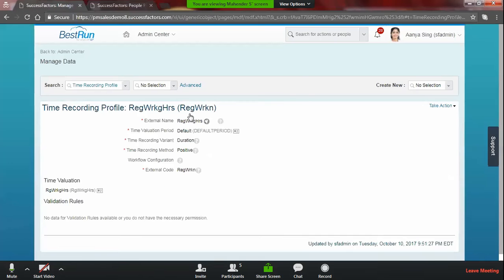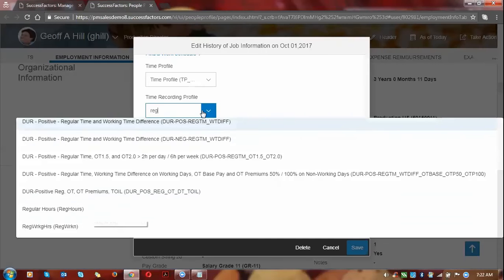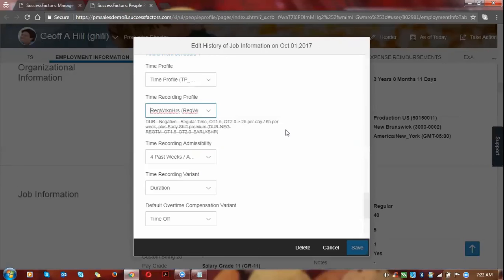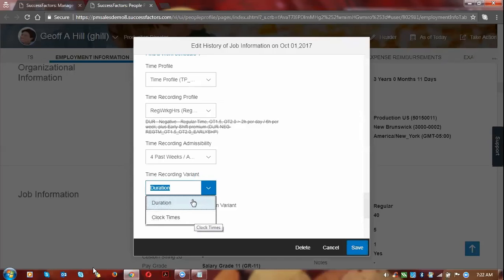Few companies check like 9 to 5, right? And few companies only track timing hours, like 8 hours, right? So how can we do that? Can you see the time recording variant here? It can be clock times or duration. These are the only two ways of entering the timesheet in SuccessFactors. Duration represents anything like 8 hours as you told, and clock times precisely say hours and minutes.